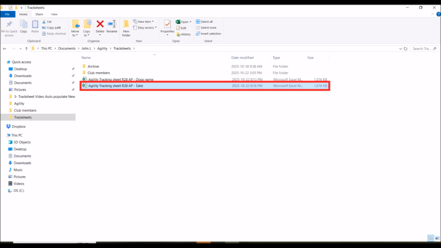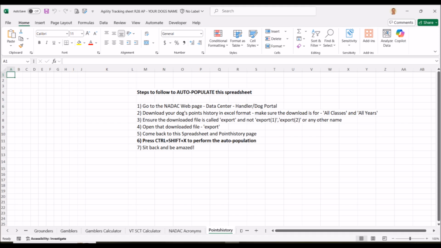When the document opens, it goes directly to the page that shows us the steps on how to use the auto-populate function. Step 1, go to the NADAC webpage, to the Handler Dog portal, underneath Data Center. Step 2, download your dog's point history in Excel format, and make sure that the download is for all classes and all years. And step 3, ensure the download file is called export, not export 1 or export 2 or any other name.